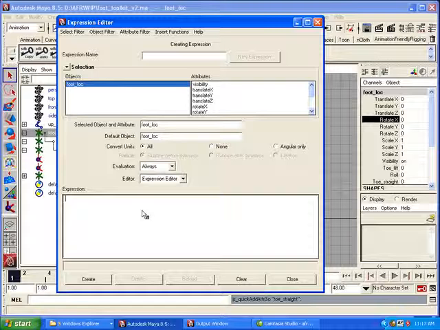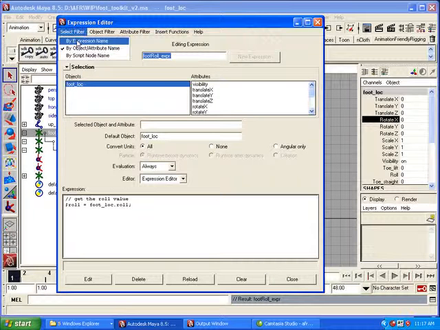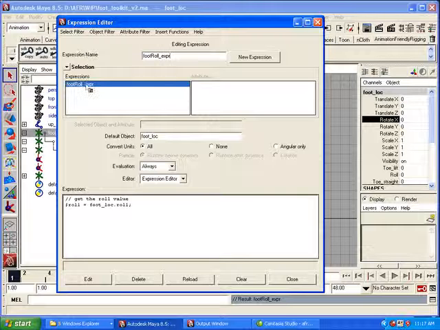And what we want to do is first get the value of the foot roll itself. So we'll get the roll value, and we're going to put it into a variable. Roll is equal to foot underscore loc roll. Click create, and that's called expression 1. We're going to rename this to foot roll expr. And then if we go to select filter by expression name, you can see there's our foot roll expression, so we can keep working on it.